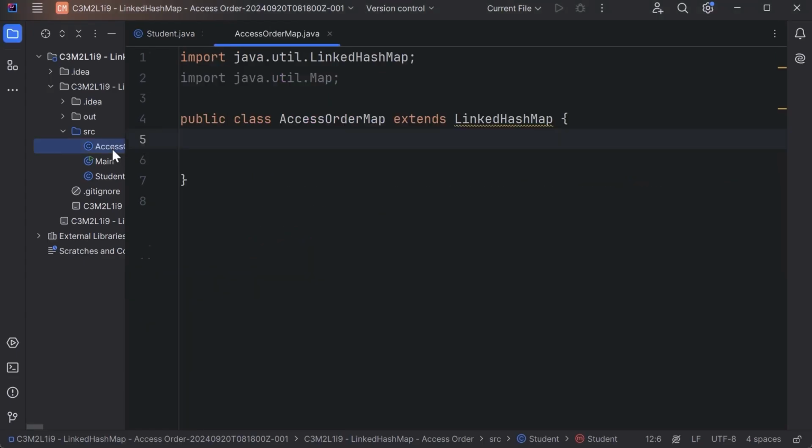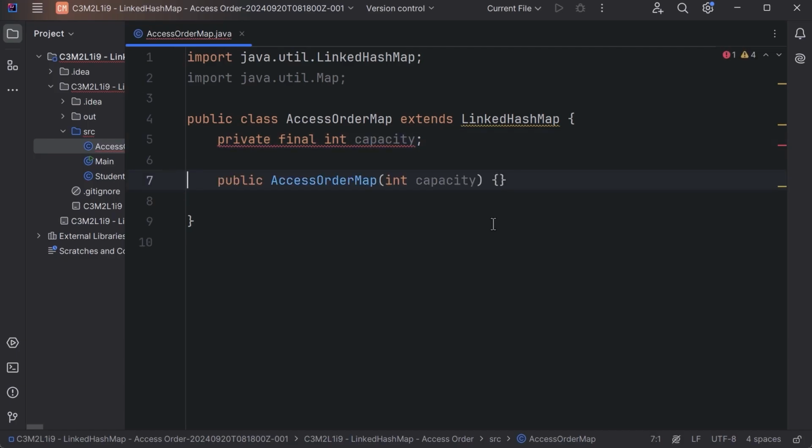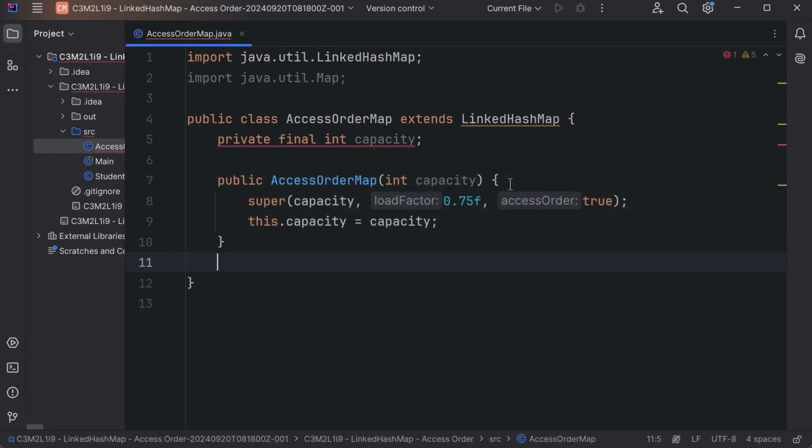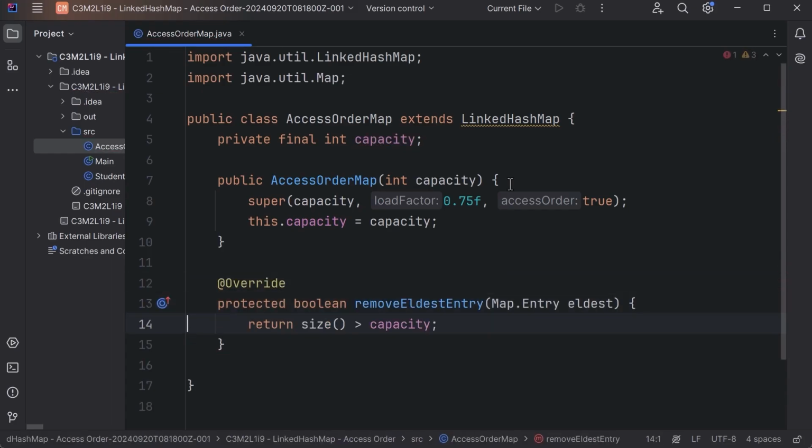To use the LRU features of linked hash map, you must extend it and override the removeEldestEntry method. This method returns false by default, so the least recently used entries are not removed when new objects are added. You can modify this behavior by creating a custom class that extends linked hash map.